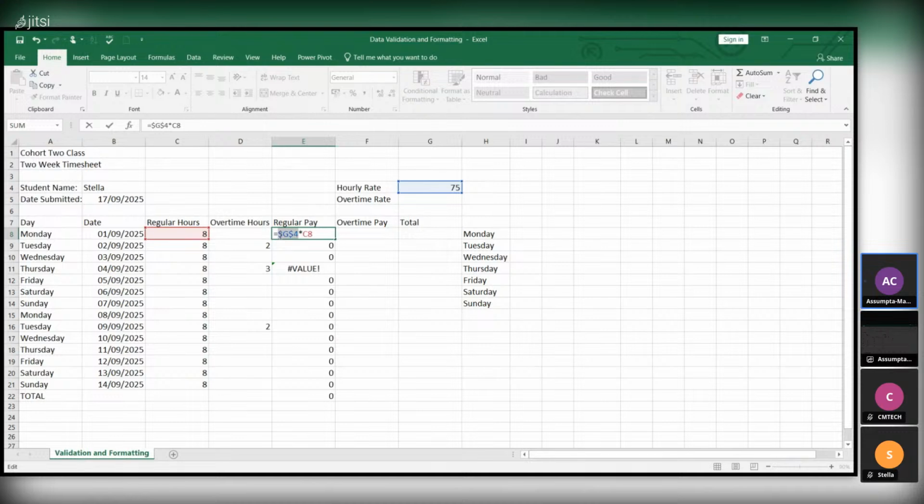And when you click on Windows F4, it automatically adds the dollar sign for us. But we can also do this manually. We can just add the dollar sign by ourselves. The dollar sign is on our keyboard.